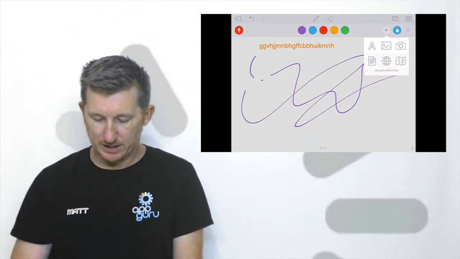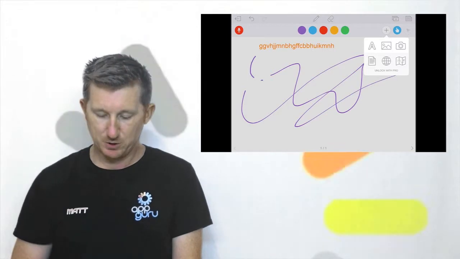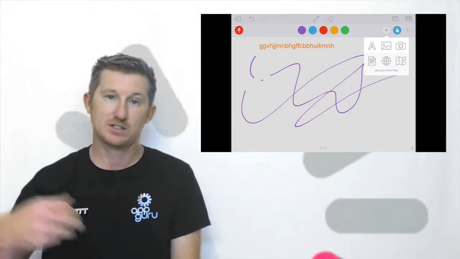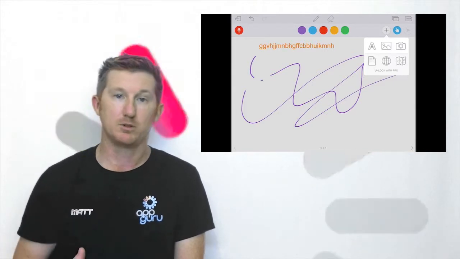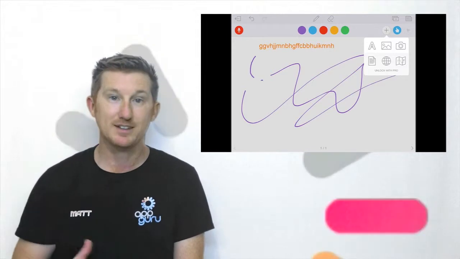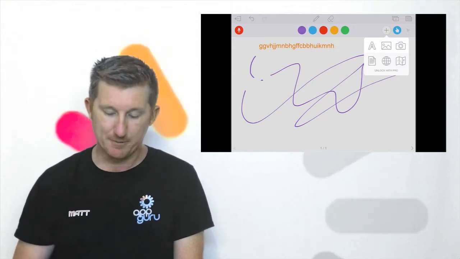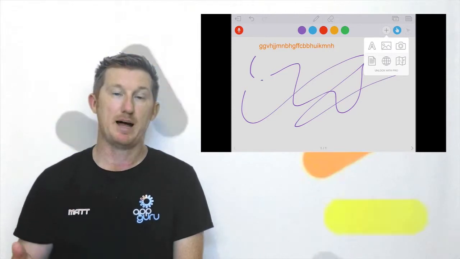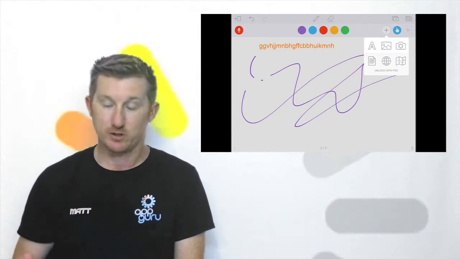But you can see these 3 new ones under here. It says unlock with Pro. Now those 3 features are to insert either a document, could be a PowerPoint or a PDF or a Word document. I haven't actually tried that yet, so I'll get back to you on that. You can add a web browser, that's that middle icon, and then you can add a customized map, which might be good for geography and things like that.